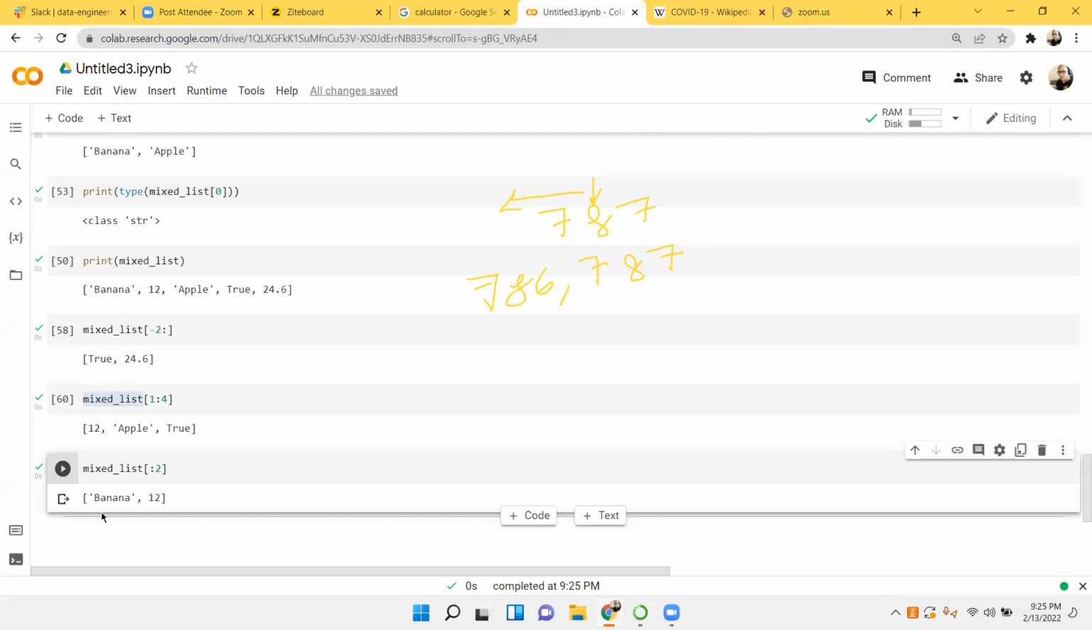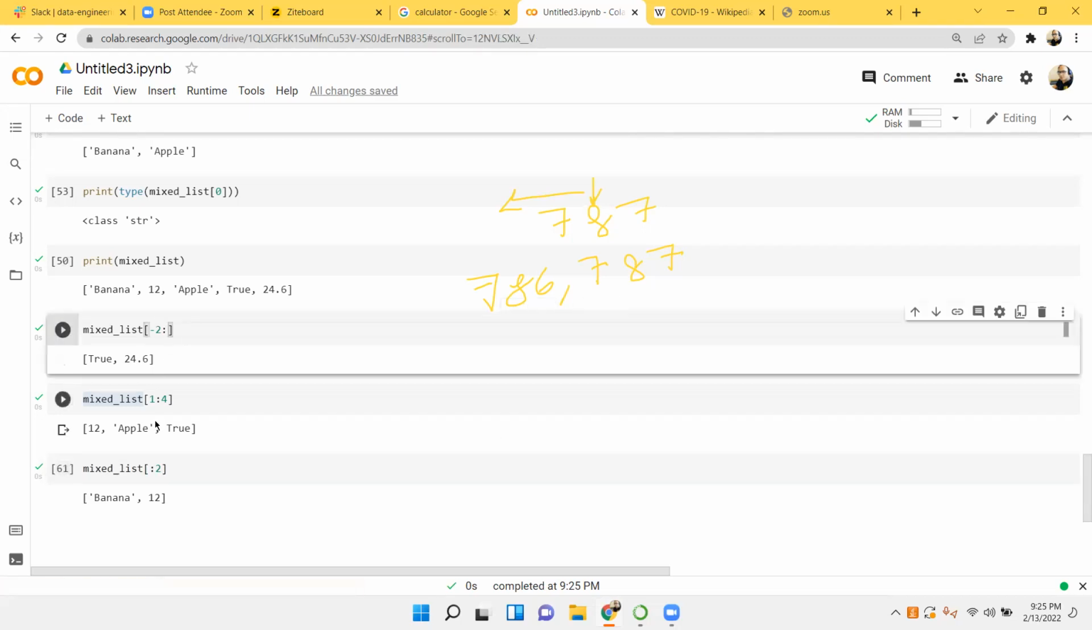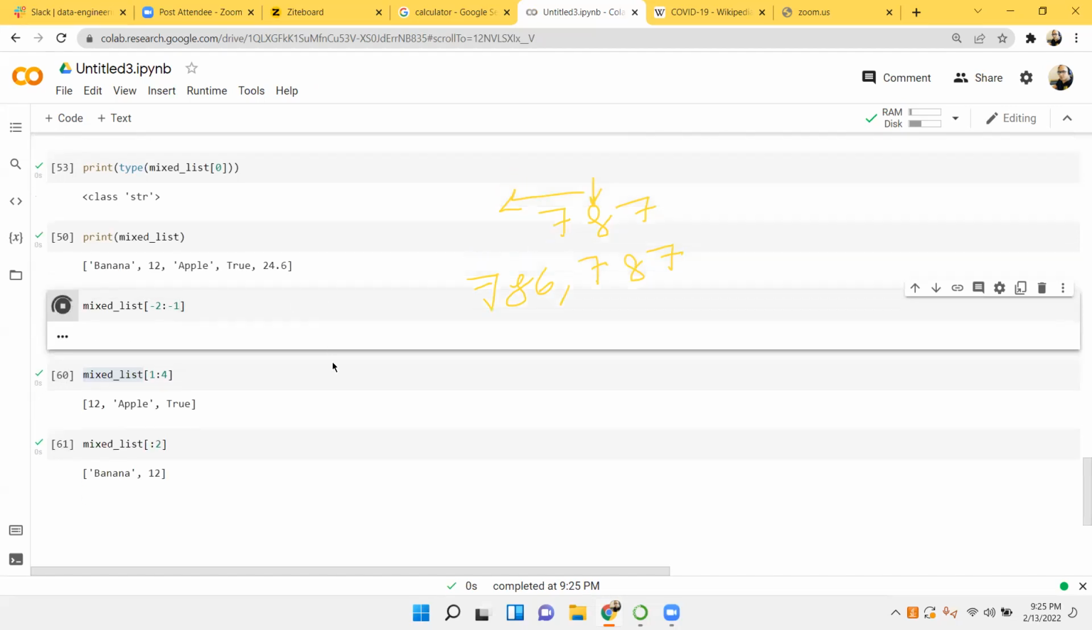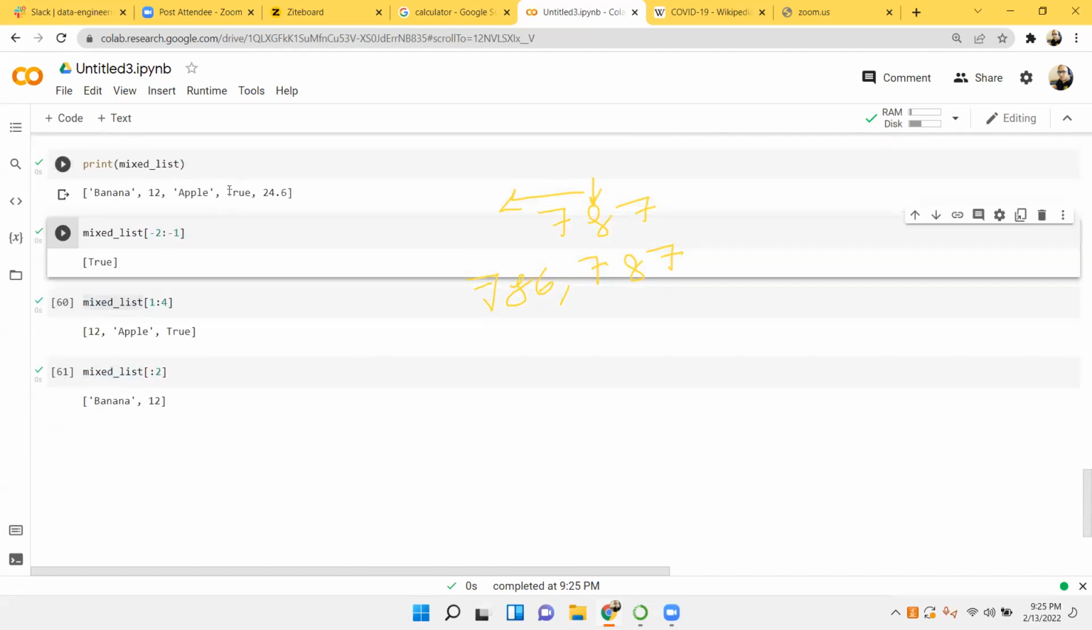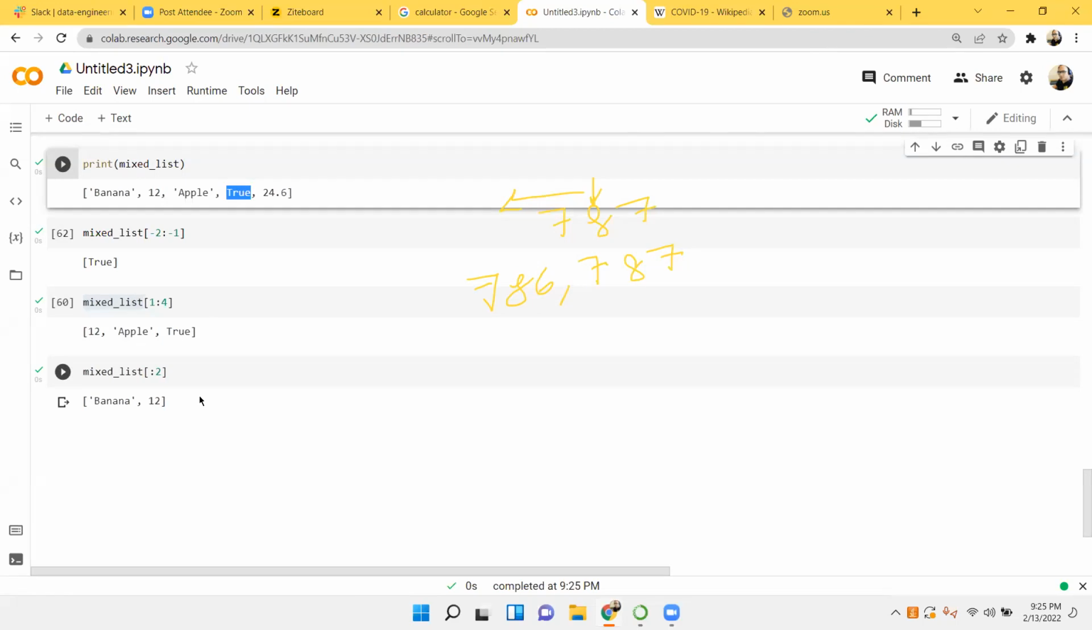And eventually, you can also give the range in negative as well. So let's say -2 to -1, something like that. You can give the range. It is only true.